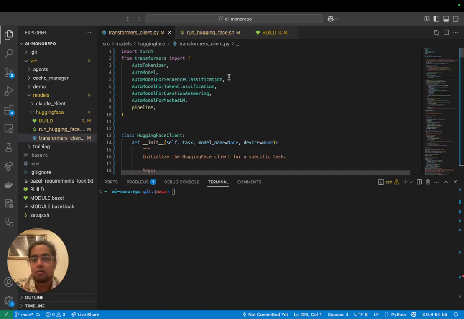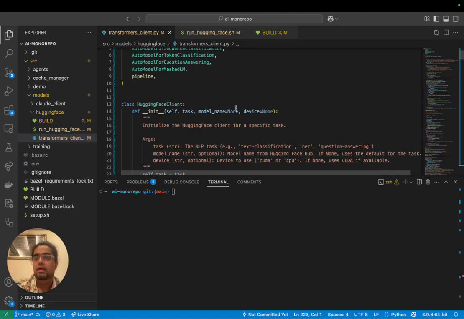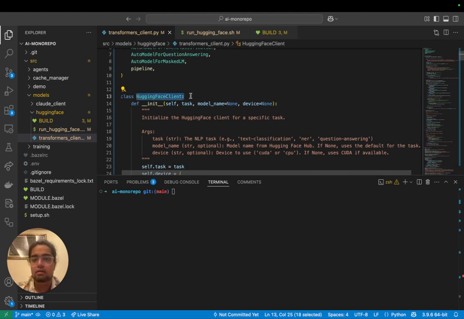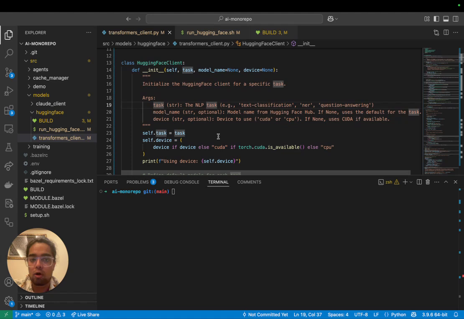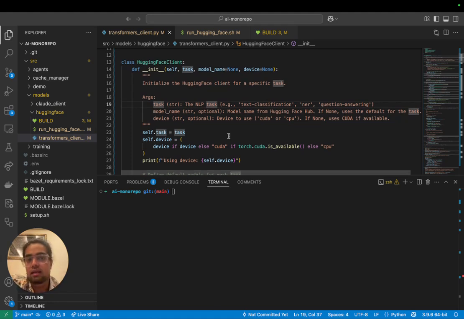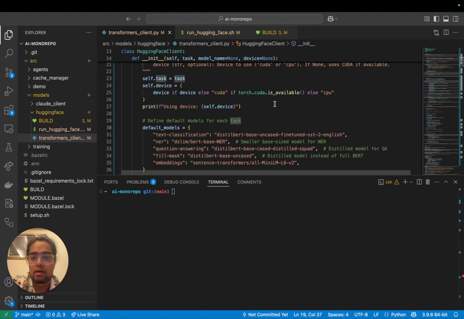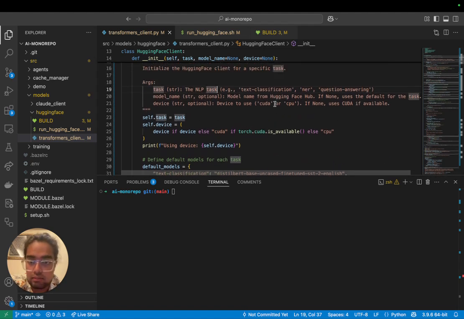Well, Hugging Face provides optimized model loaders based on the task the model performs. This Hugging Face client class supports 5 popular NLP tasks right out of the box. These include text sentiment classification, named entity recognition, fill mask, getting vector embeddings, and question answering.